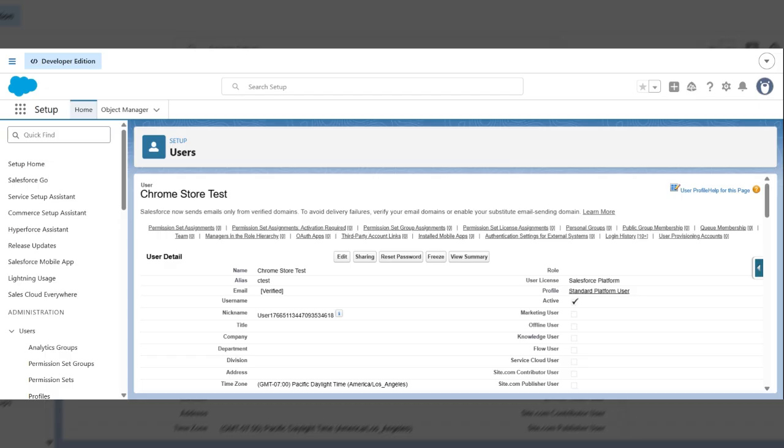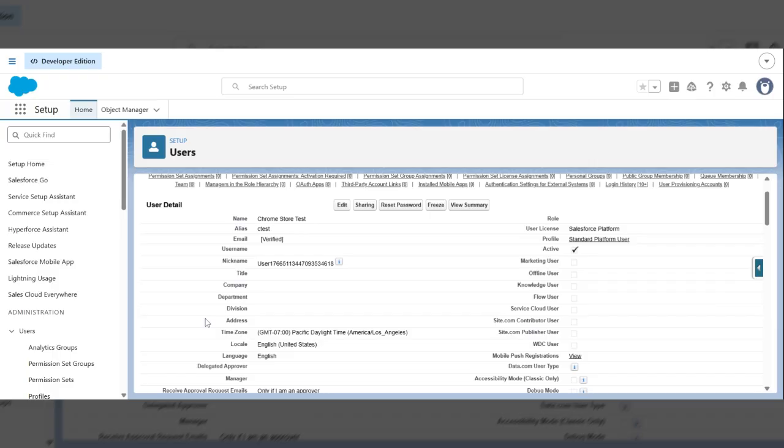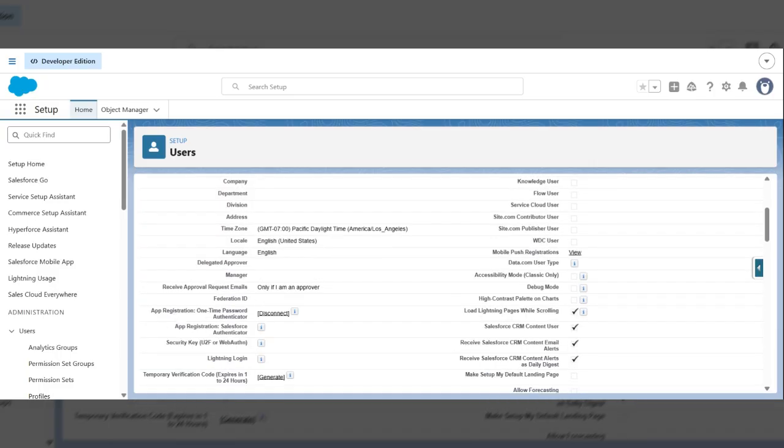So again, we're looking at breaking the connection for existing MFA configurations. You're going to navigate to a user record that needs to have its MFA connection broken. On this screen, I'm already on the user record. Once you get on this screen, you want to scroll down a bit and look for this field here: App registration, one-time password authenticator. So that's what you're looking for. And you see the disconnect link right next to it.